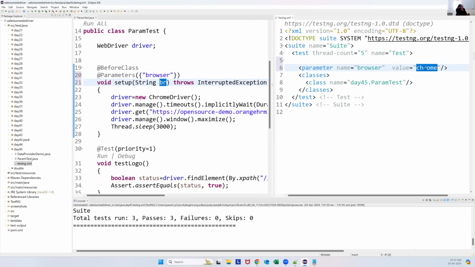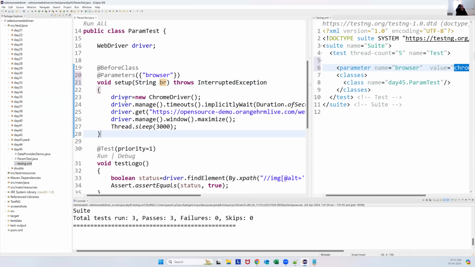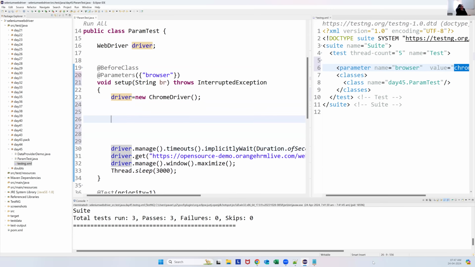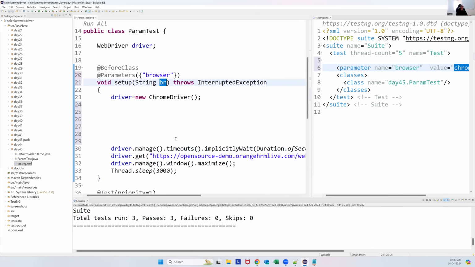Sometimes I will pass Chrome here, sometimes I will pass Edge, sometimes I will pass Firefox. Whichever browser you want, you can pass. But accordingly, we have to launch our browser. As of now, our script is launching only the Chrome browser, right? But we need to modify this. What do you need to modify? Keep this code on one side, and this we have to decide based on the parameter which we are receiving here.